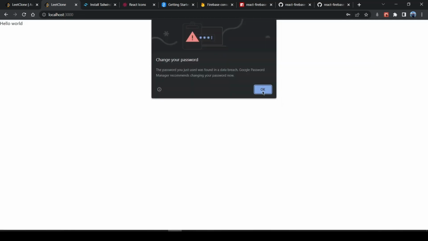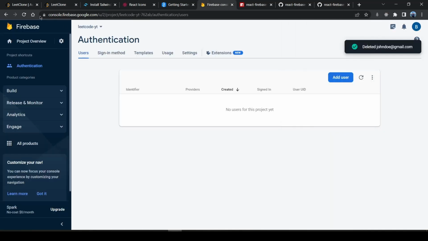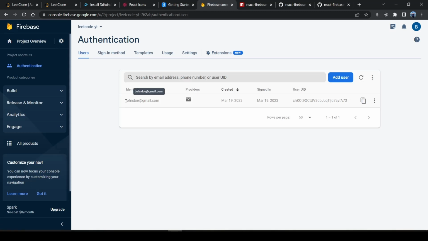And okay, so it takes a bit of time, maybe 1 second, and then it navigates us to the home page. So now refresh this to see if we got our user. And great, so we got our johndoe@gmail.com. This is our first user. So this is how easy it is to add authentication to your application using Firebase.